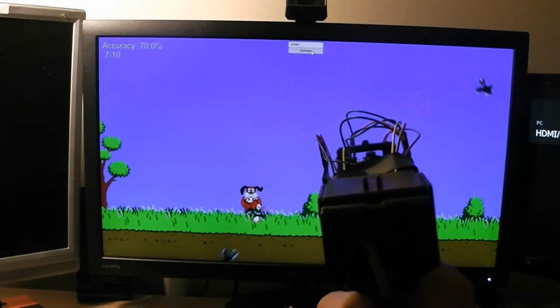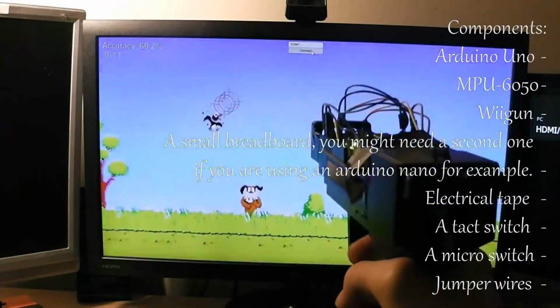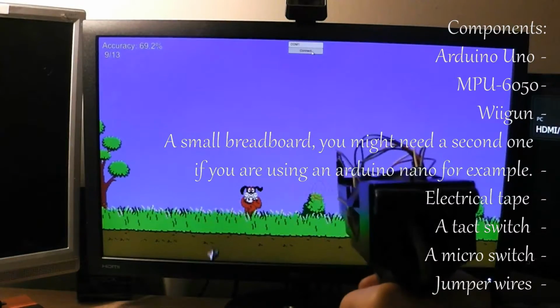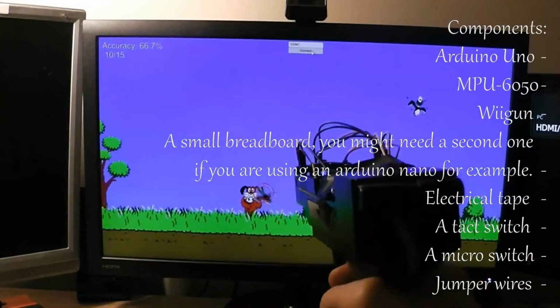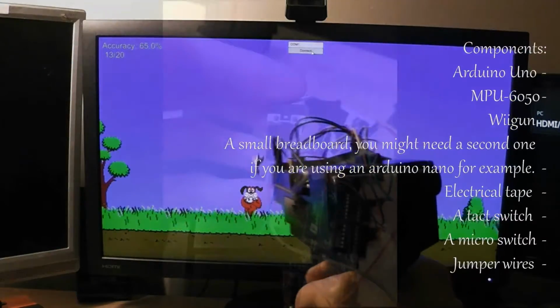The components that we need are the following: an Arduino Uno, MPU-6050, a Wii gun, a small breadboard, electrical tape, a tact switch, a micro switch, and some jumper wires.